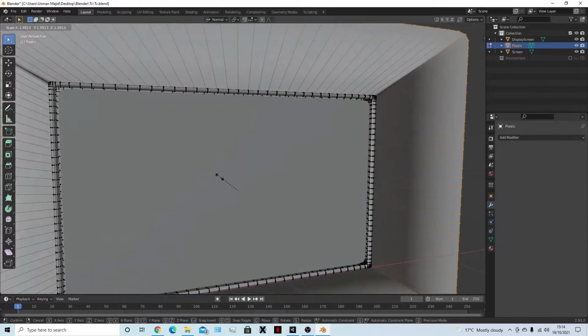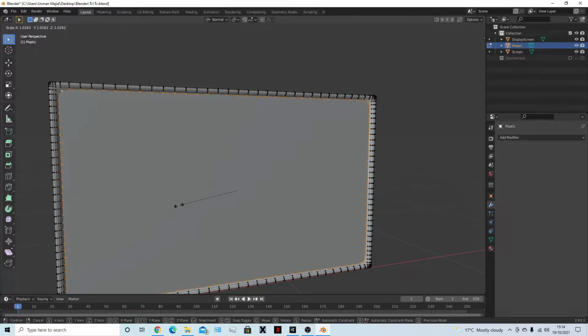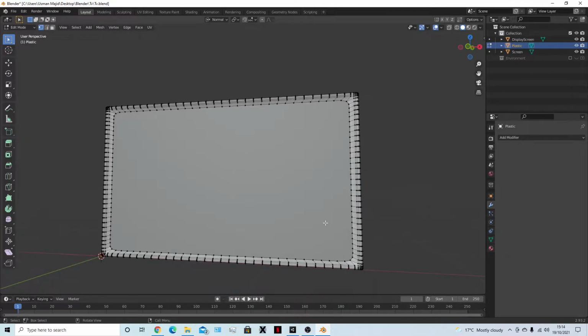It was something like that, and now I've scaled it in a bit. Can you see? So that's the first issue, just scale it in.